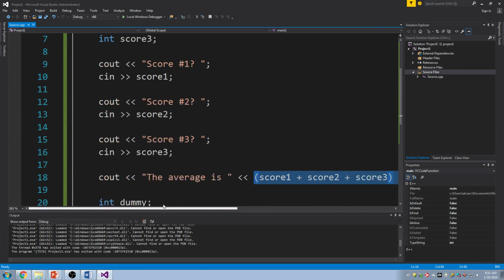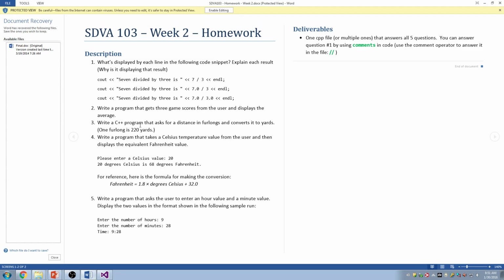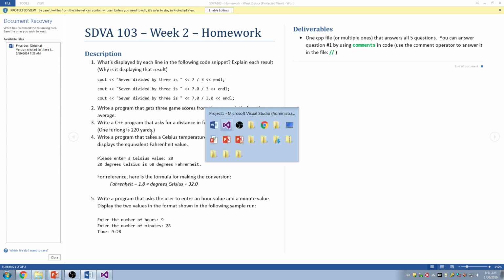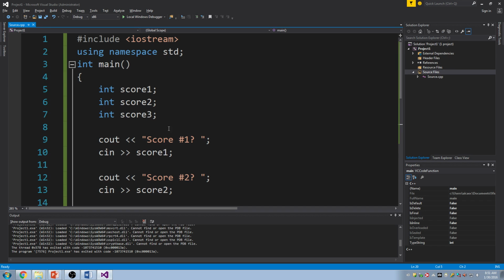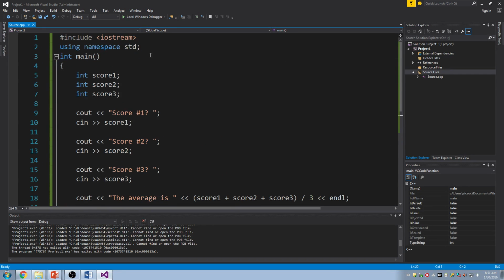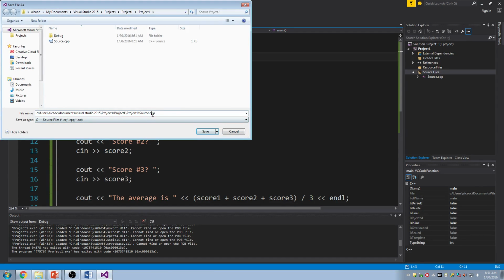Okay. All right, question number 3: write a C++ program that asks for distance in furlongs and converts it to yards. So I'll do it right below this. Oh, I will show you guys how to do multiple files, actually. This is a good opportunity for me to show you how to do separate CPP files. So I have this program that I wrote. It's beautiful. I'm going to save a copy of it because I'm going to make a second one of this. I'm going to call it source 2.